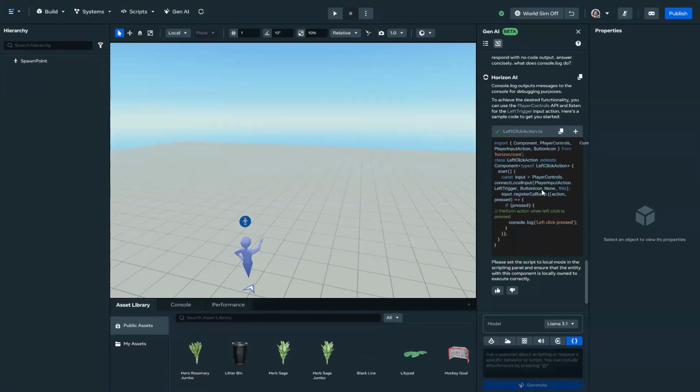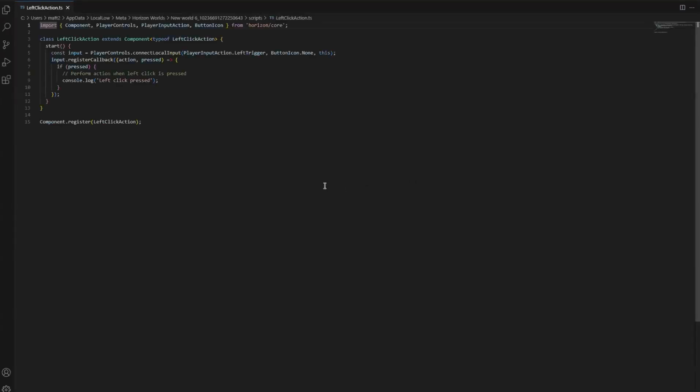So let's press this create new script button here, which will cause it to open my code editor. All right. So what do we see here? We see some sections that basically are the code that we saw in the chat. I see my player controls here. I see left trigger. As I hover over these words, I can see more about them.